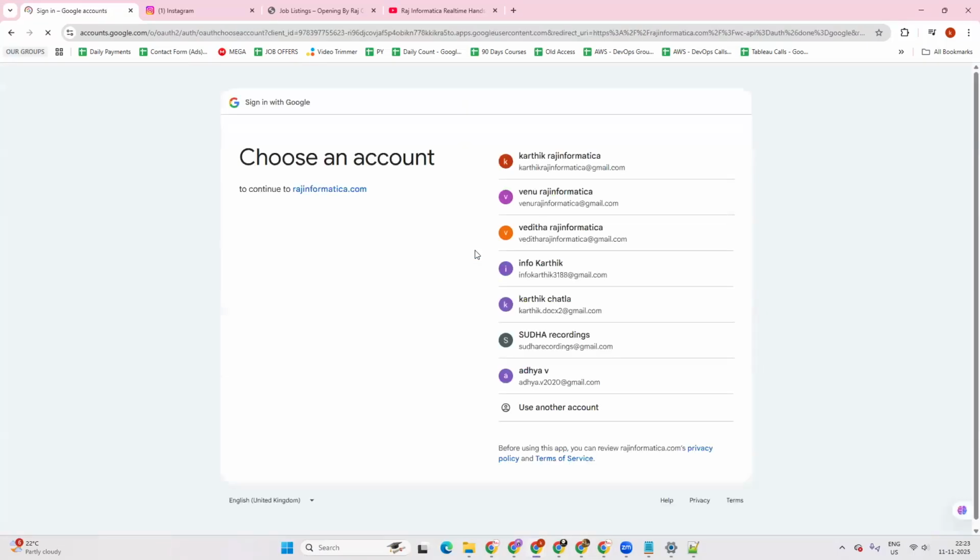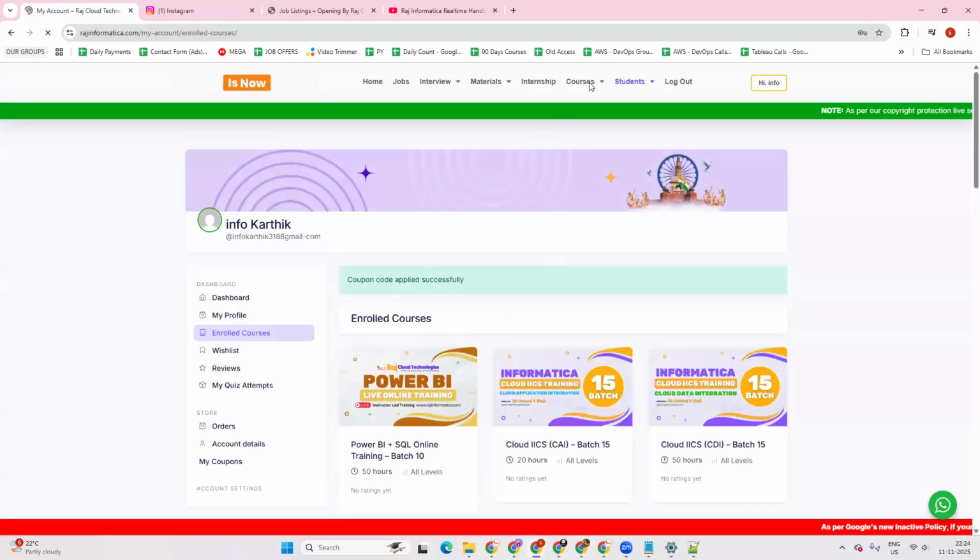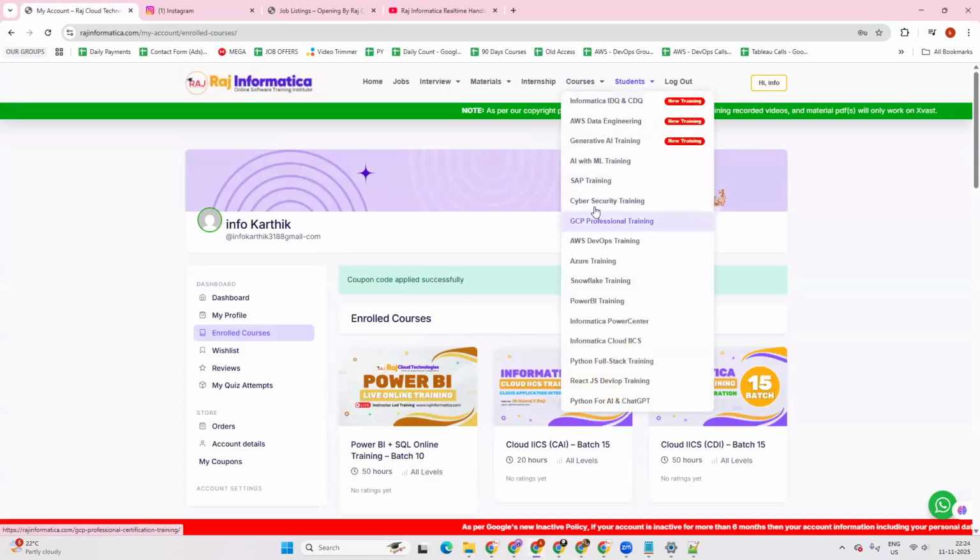If you have already logged in with any mail ID in that particular browser, it will show you like this. If not, you can log in with your mail ID. I am already using this mail ID, so I have just clicked on this. Once you click on this mail ID, it will take you to the course page. Go to the courses again. Go to the Azure trainings again.